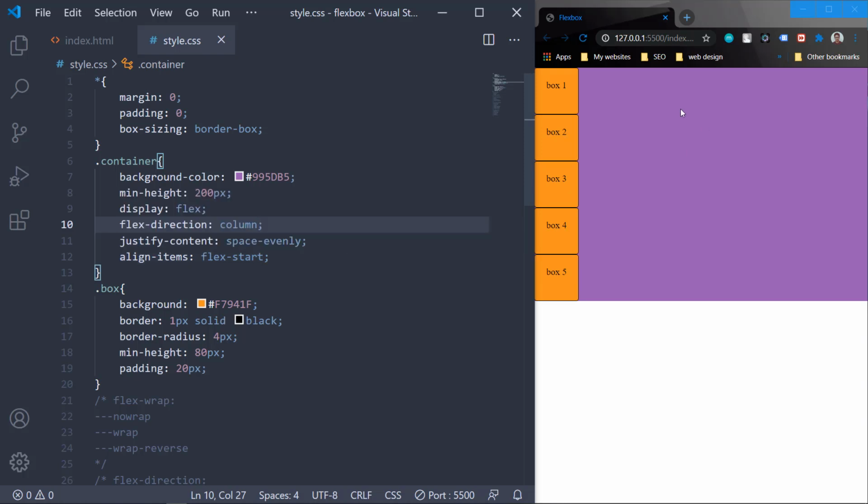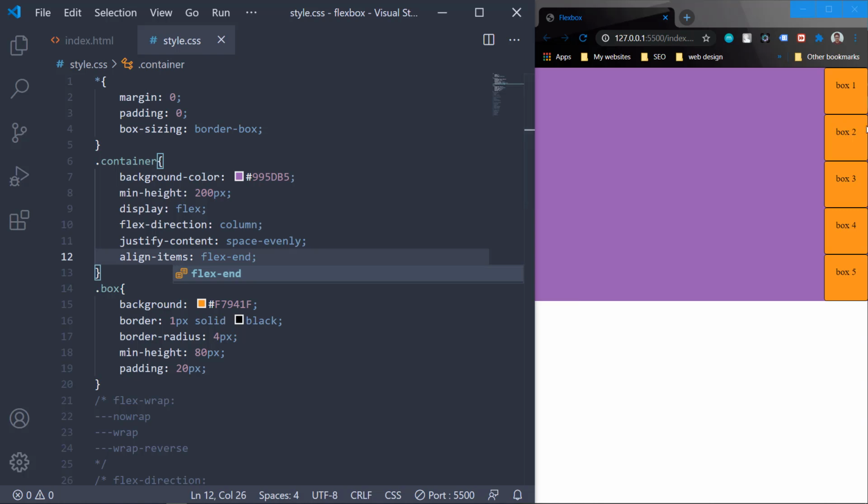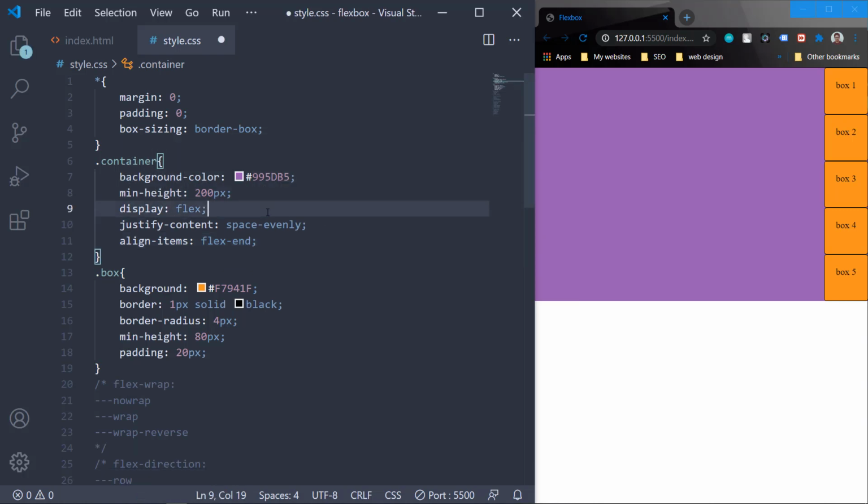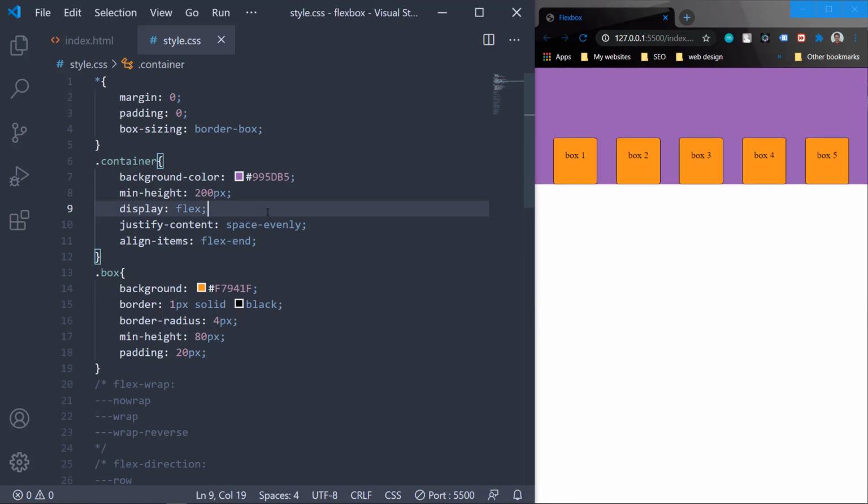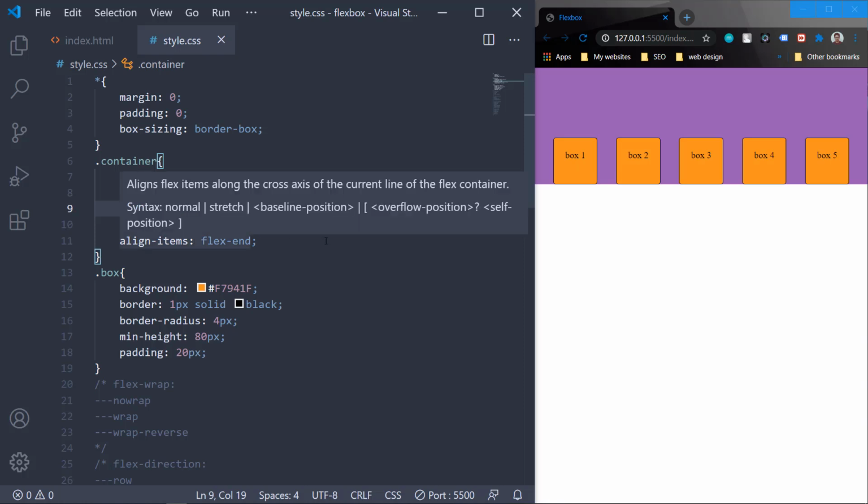So now they are in flex start. If you want to make them center or end, they will be pushed to the right side. This may seem confusing, but if you remove the flex direction and restore the default value of flex direction, row, it will be easier to understand, and after that you can practice with it and it will get easier for you. So now the align items has a value of flex end.